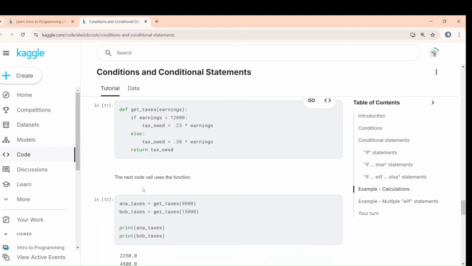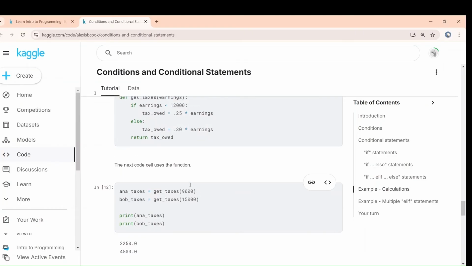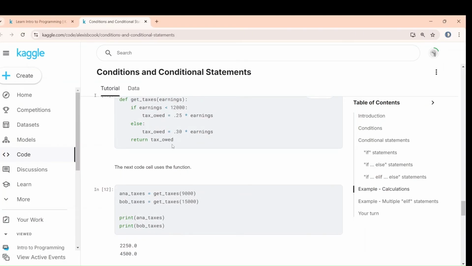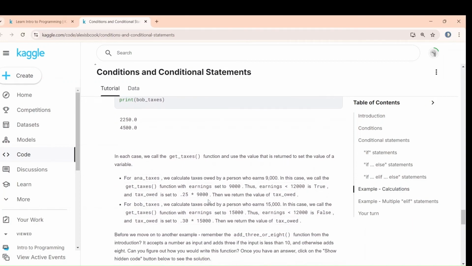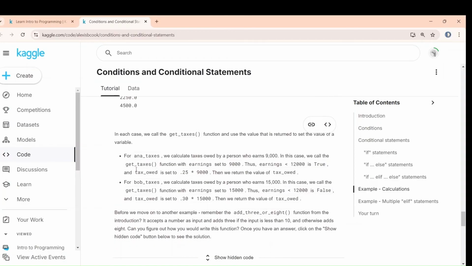Okay. The next code cell uses the function. Just see that I am sending 9,000, I am sending 15,000. For 9,000, this one will be executed. For 15,000, the else part will be executed. They will never be executed together. In each case, we call the get_taxes function and use the value that is returned to set the value of a variable. We calculate tax owed by a person. In this case, we call get_taxes with earnings set to 9,000.